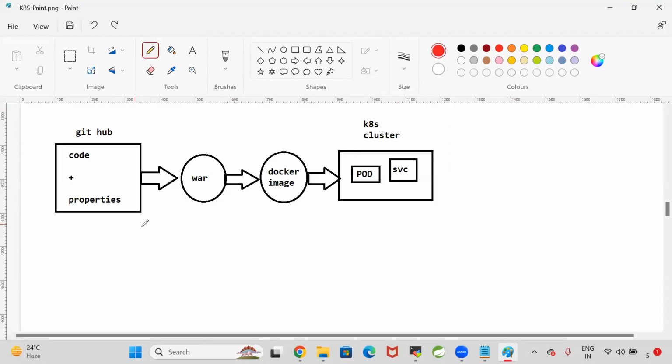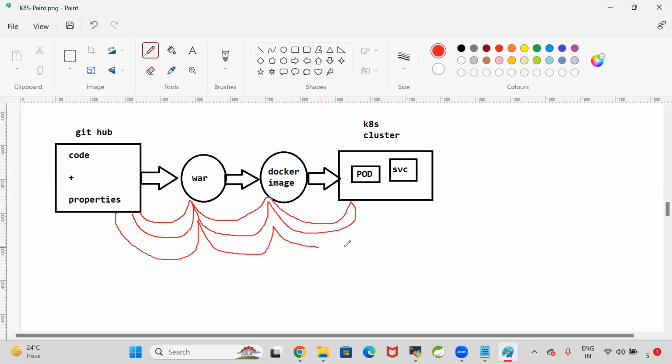And again, I need to deploy my application. I want to change my properties. After changing the properties, create the war file, create the Docker image, and deploy the application. Now I want to deploy my project into UAT environment. Again, change the properties, create the war file, create the Docker image, deploy the Docker image to cluster. Now I want to go for a pilot environment. Again, change the properties, create a war file, create the Docker image, and deploy.